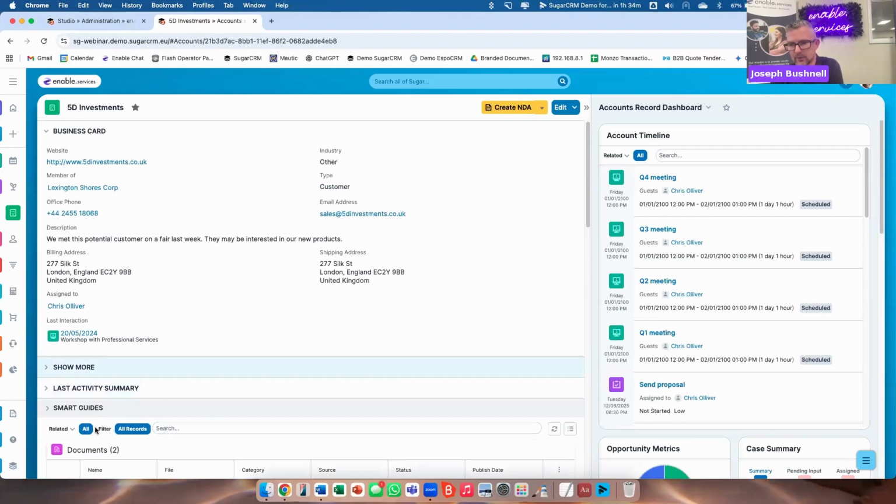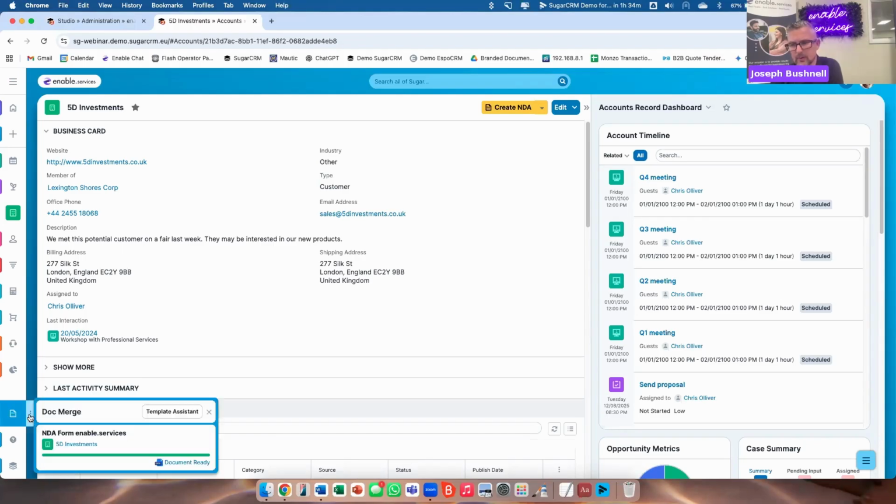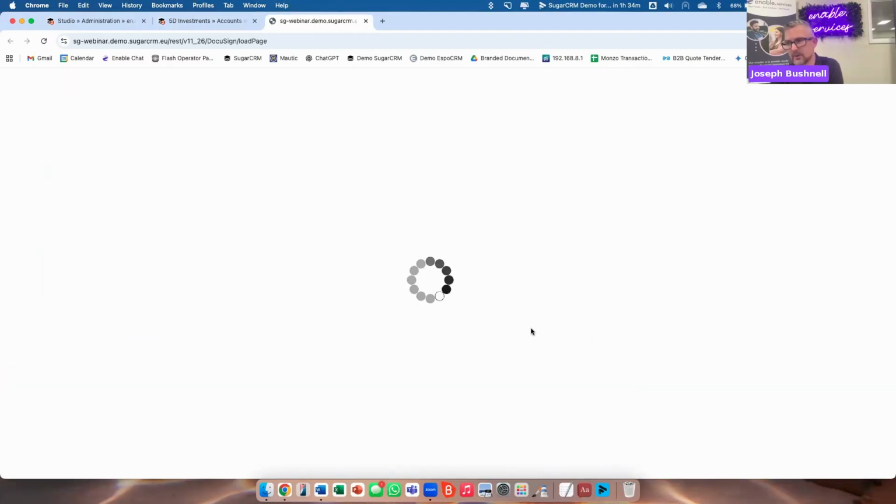So we can see that we've got this 5D Investments document. We may want to send this via DocuSign at this point. If I want to send it via DocuSign, you can see that I have this Sign with Document option here. If I click on that, it opens up DocuSign, and I may want to insert my signatures, etc., inside DocuSign.